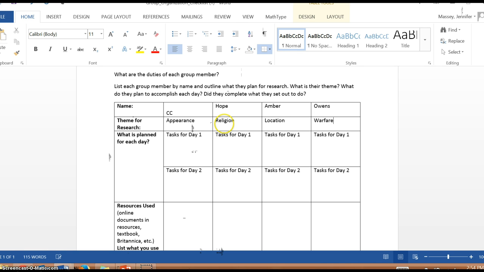Okay, so each time you email me, it would be nice if I got an updated copy of this attached so that I can see, all right, this is where we're at with our theme, or hey, Hope couldn't find a whole lot on the religion, so she changed themes, and then she's kind of adjusting what she's doing. Now, with the tasks for day 1 and day 2, I'm going to update this after I make this video, because there is a 3rd day of research.